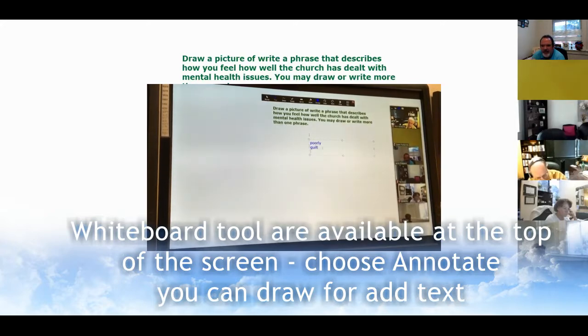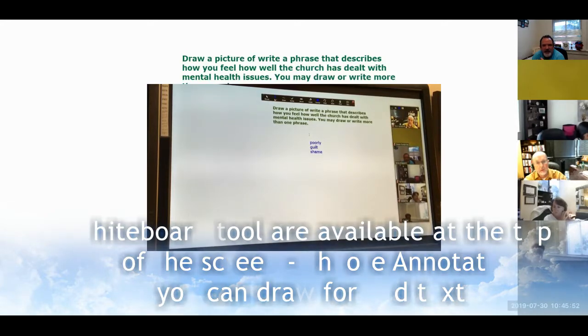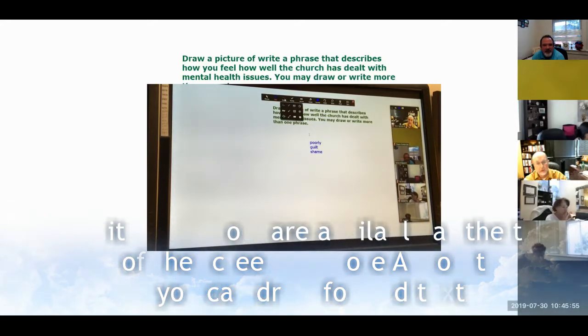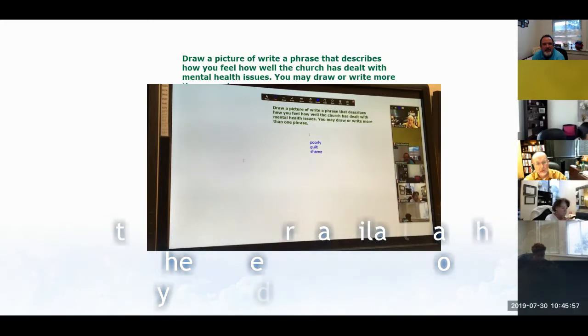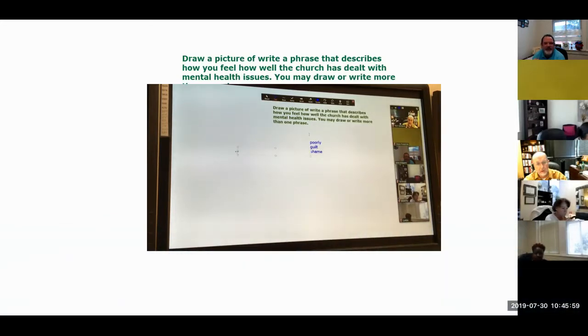So go ahead and let's take a few minutes and let's see what some of you can provide to us on that. Poorly, guilt, shame. I agree with all of those. I think that the church has not done a good job in providing for the mental health needs of its members. And a lot of times they are made to feel shame, they're made to feel guilt.